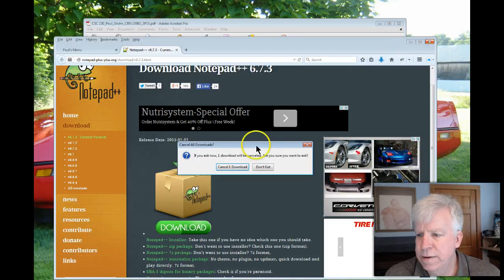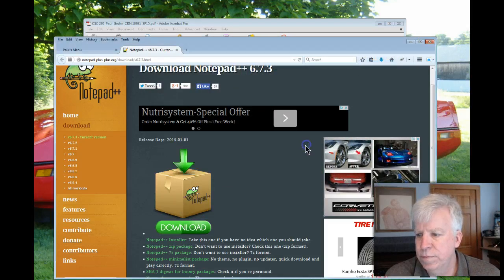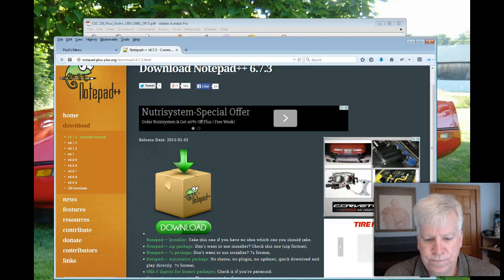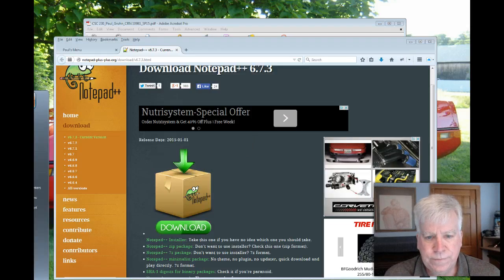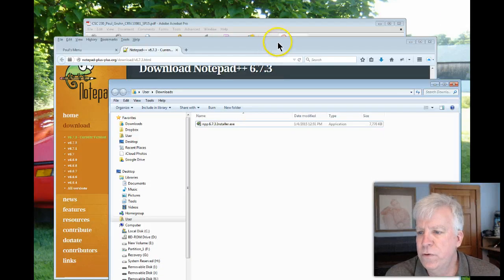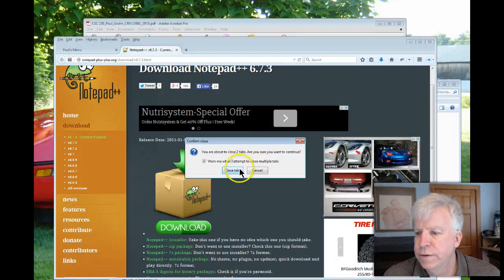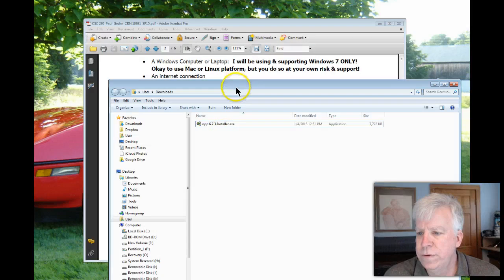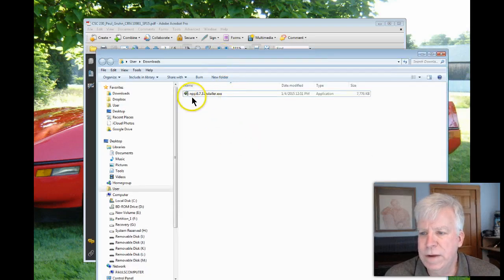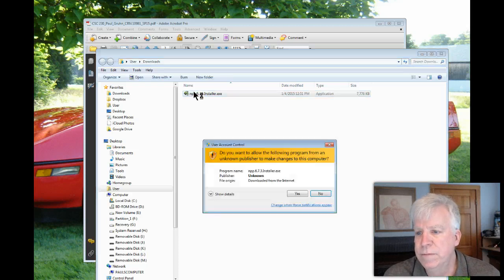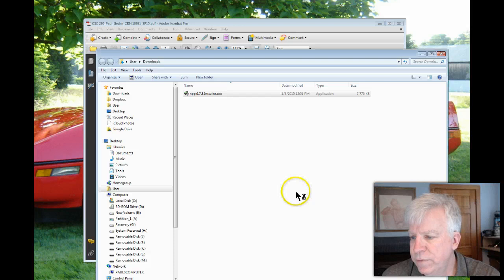Let's get rid of that guy. Oops. Save your file. It's thinking. In your downloads folder, you will see something that looks like this, and it might not be the same, maybe by the time you do this it'll be 6.7.56, who knows. Double click on this, and say yes if you get a security prompt.